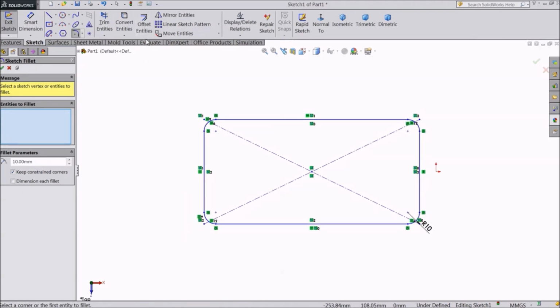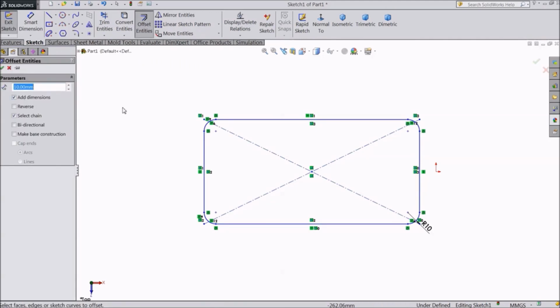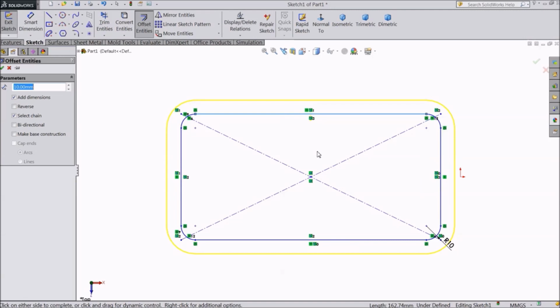Now we will look at the Offset Entities option. Select any side in the curve. Add Dimensions is auto-selected, so it will add dimensions when we close the tab. If we select Reverse, it will draw the offset in the opposite direction. Select Bidirectional if you want to create an offset on both sides, like this. OK.